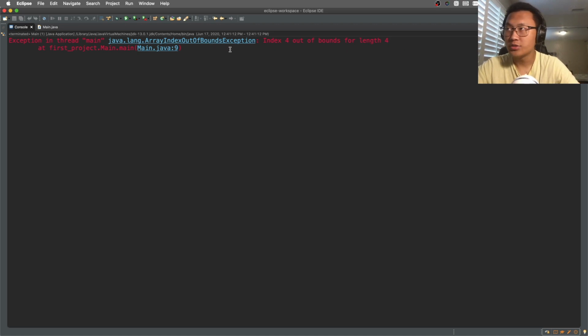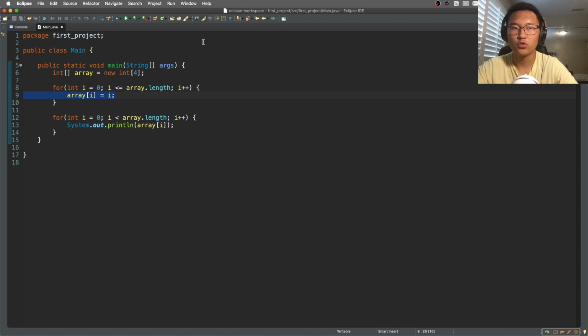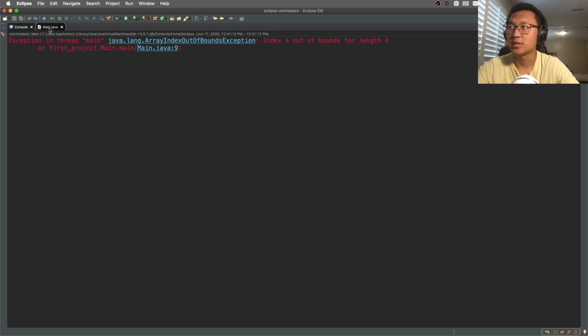So when you see this error come up, that means that one of your arrays is out of bound, and it tells you that right here, line 9 is where it goes out of bound. So it's really useful to know this exception because it saves you a lot of frustration and time when you're debugging, and you get a lot of useful information by looking at an exception like this.